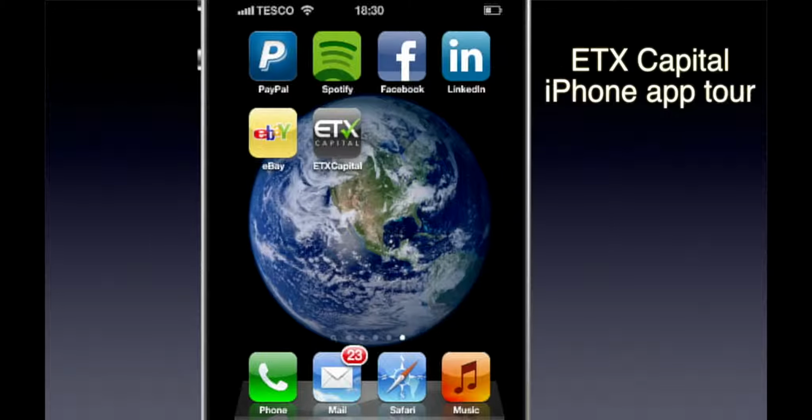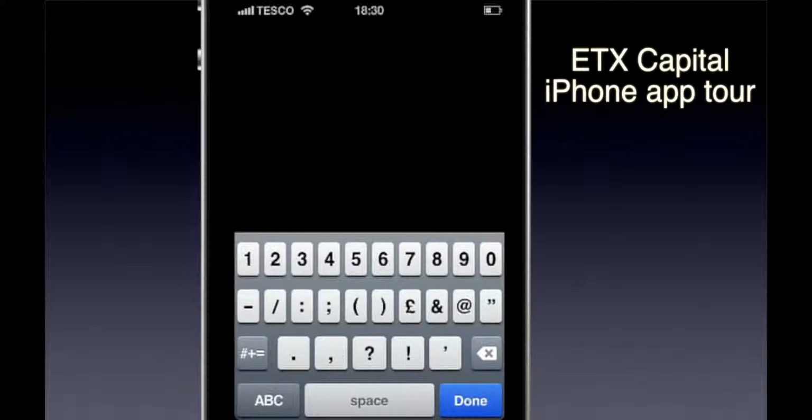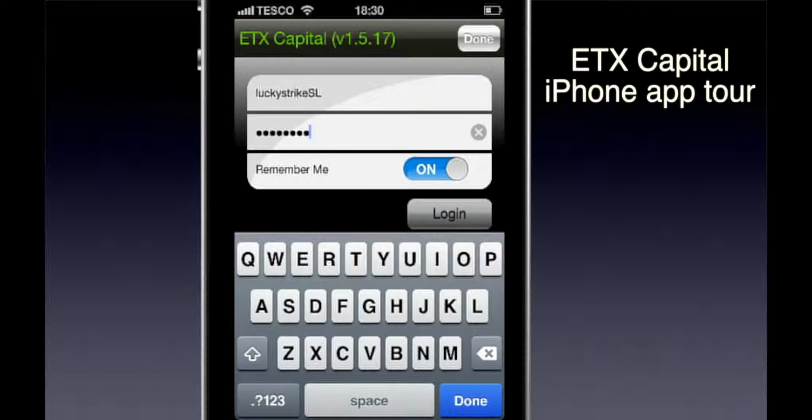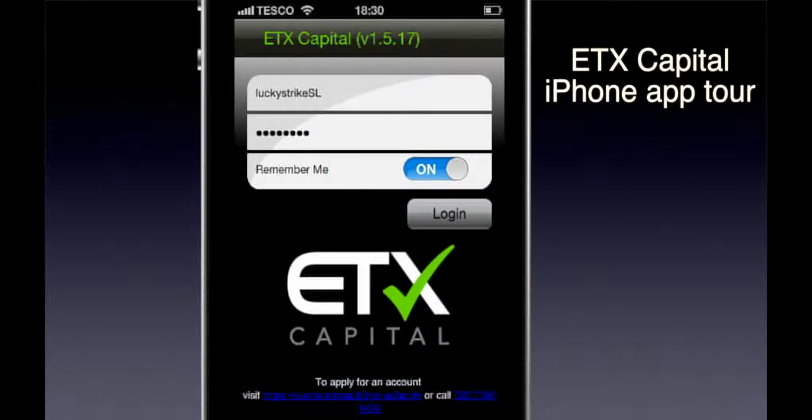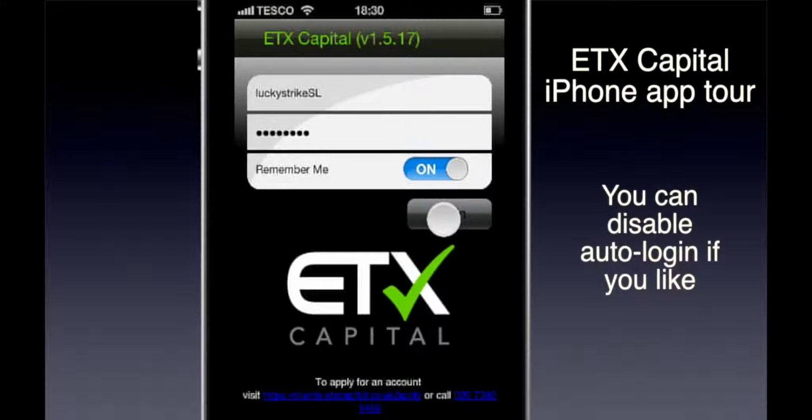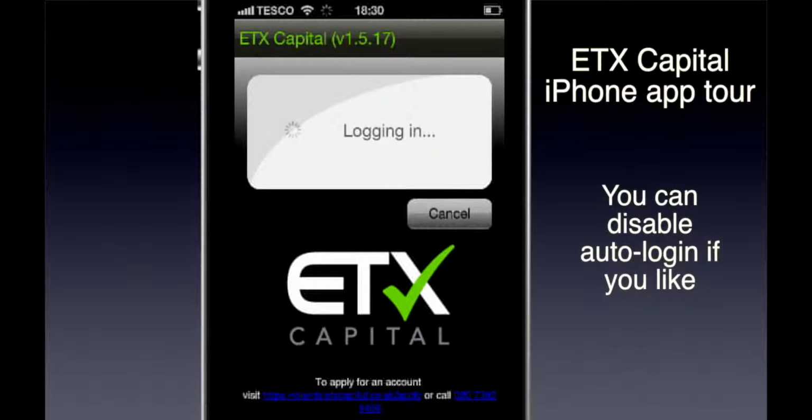Okay, hi. In this video we're going to look at the ETX Capital app. Let's tap to launch it. We have our login details saved, so we can go ahead and log in. You can disable this feature if you want from the slider there.